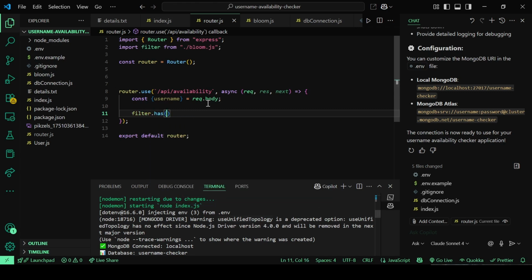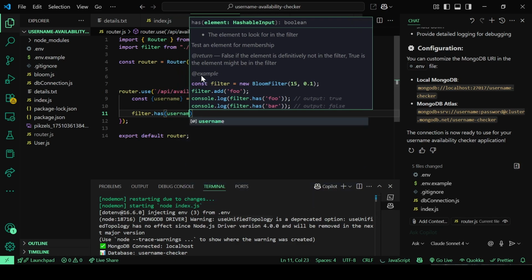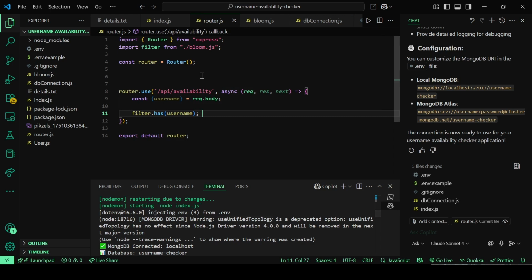Filter.has returns a boolean for the username. Okay. Let's check in the filter that has the username. Oh, what can we do for this?